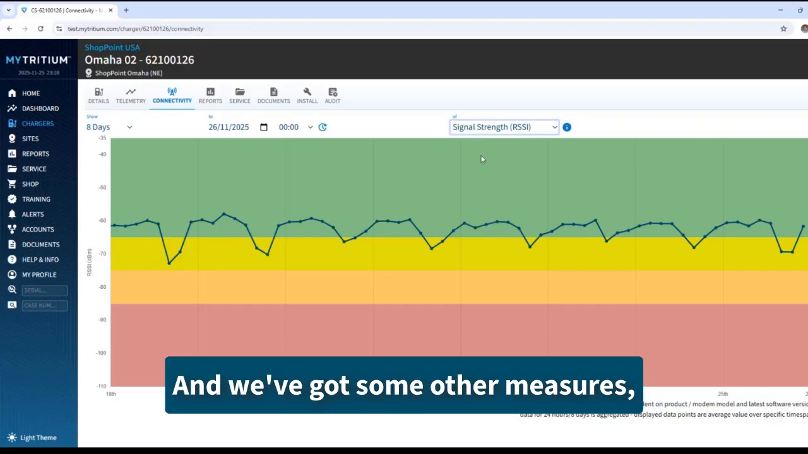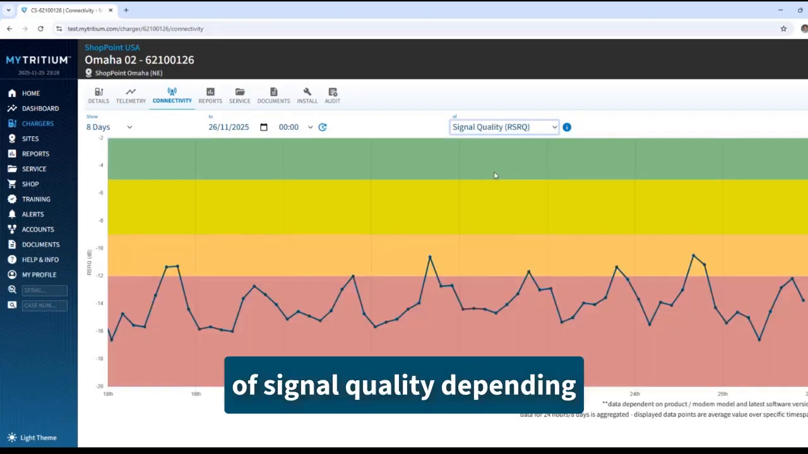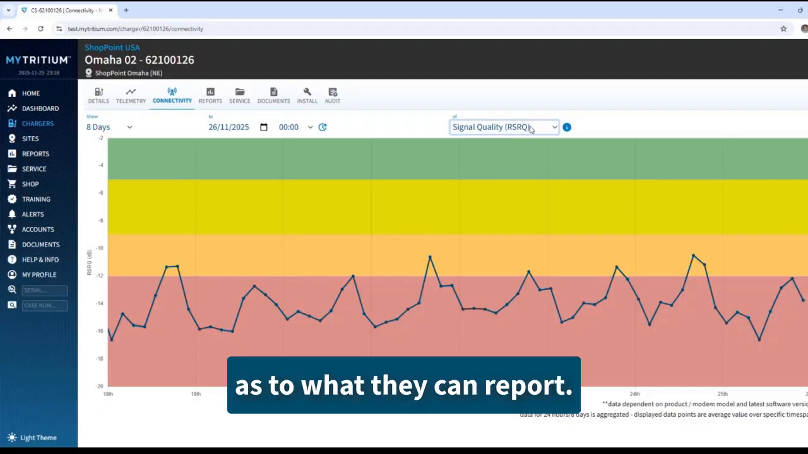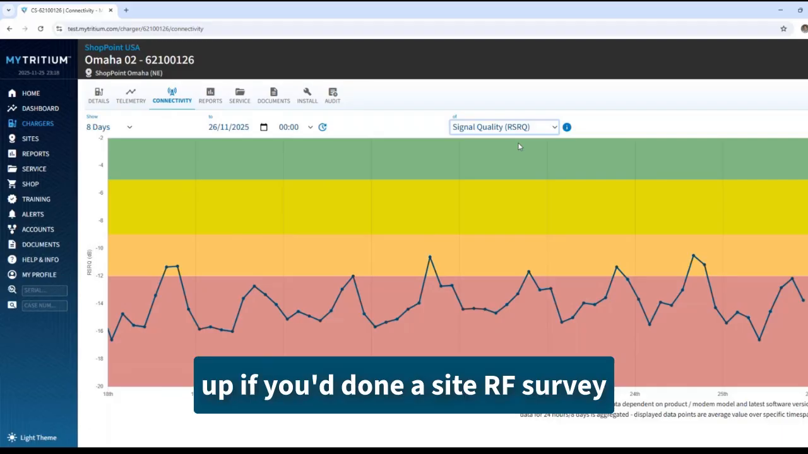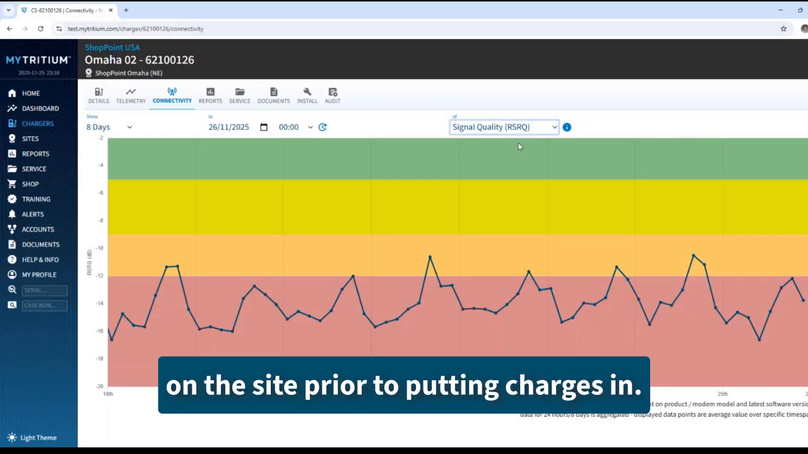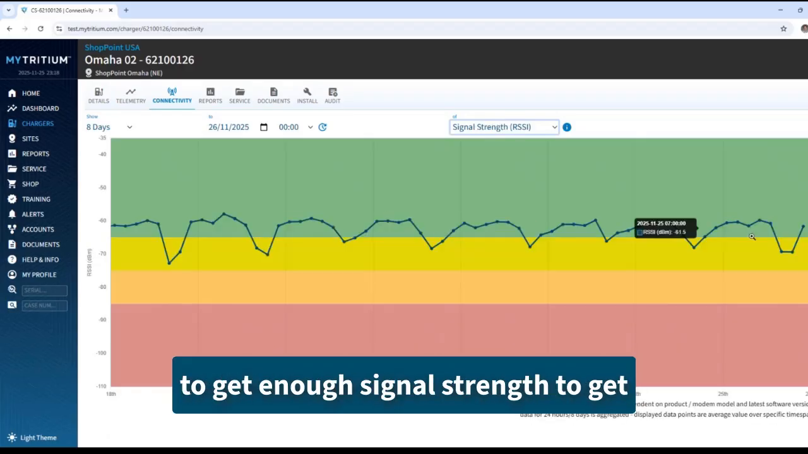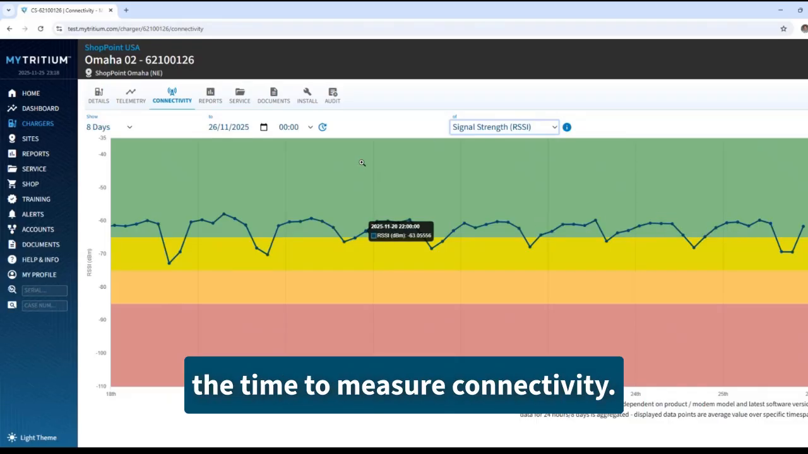And we've got some other measures of signal quality, depending on which modem is in the charger as to what they can report. So that's helpful to see. And some of this would have turned up if you'd done a site RF survey on the site prior to putting chargers in. You'd know whether you were going to get enough signal strength to get a good signal from the charger all the time to measure connectivity.